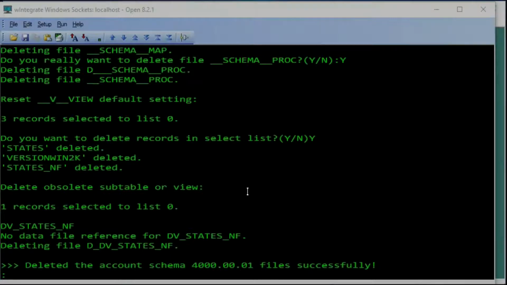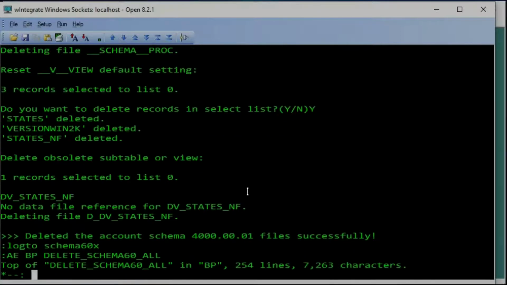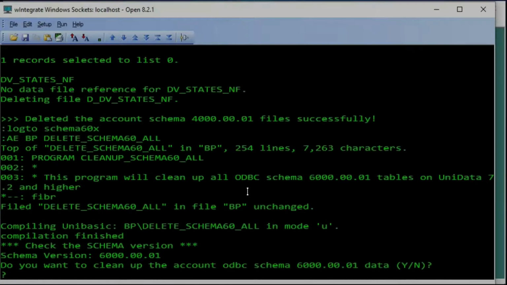Next I will show you how to log into schema 6.0. I have another one called log2 60x. Inside here is the schema 6.0 structure. I have a similar program called delete 6.0 all basic program. You can use it in a situation where your schema 6.0 file structure is corrupted, so you need to delete all the file structure.